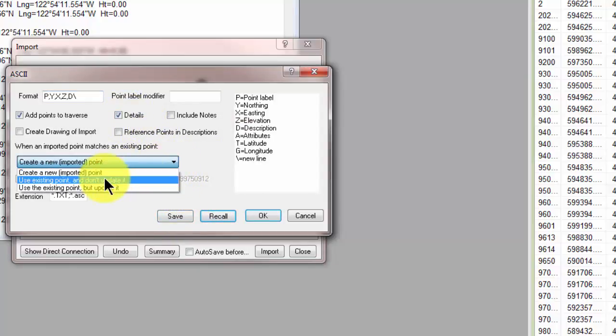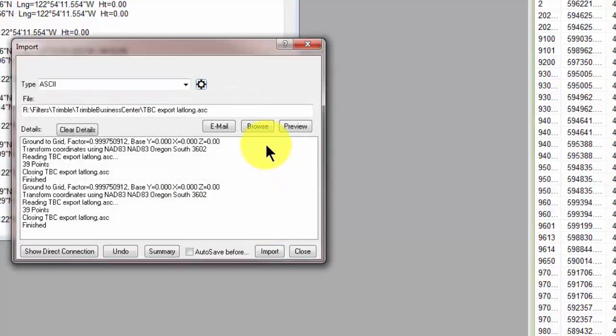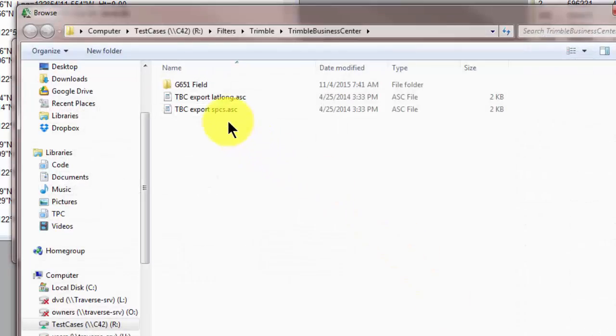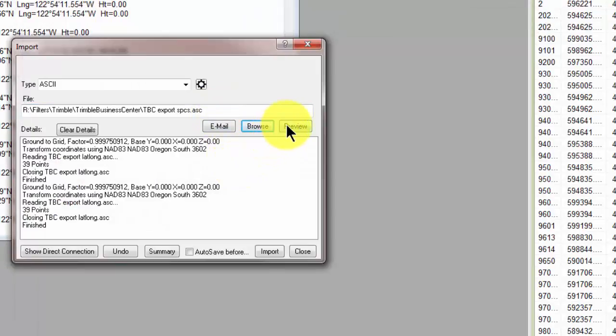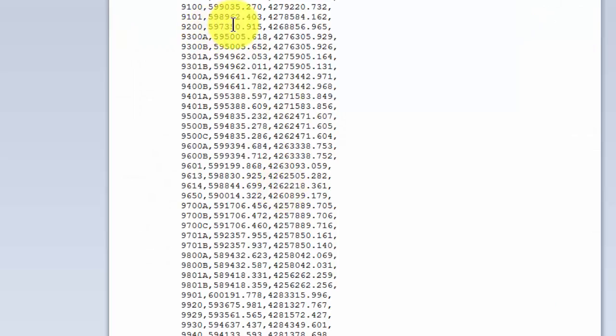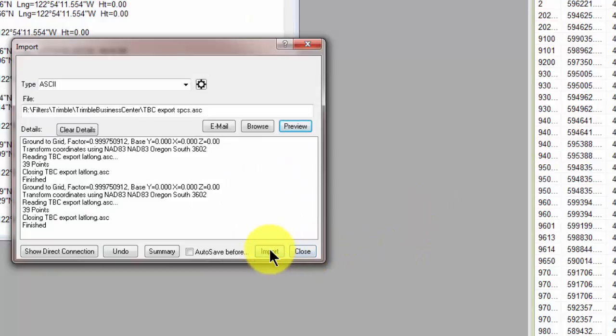And let's say that we want to overwrite existing points, but we accidentally turned on this convert coordinates. Convert coordinates would take ground coordinates from Trimble Business Center and convert them to the coordinate reference system, what we call a grid coordinate in Traverse PC. This is a mistake. It's not what we want to do, but let's say we did that accidentally. So let's come in and browse to this file. Here it is. Okay, we can preview that and see that's really just coordinates and point labels, kind of what we expect. And let's go ahead and import that.